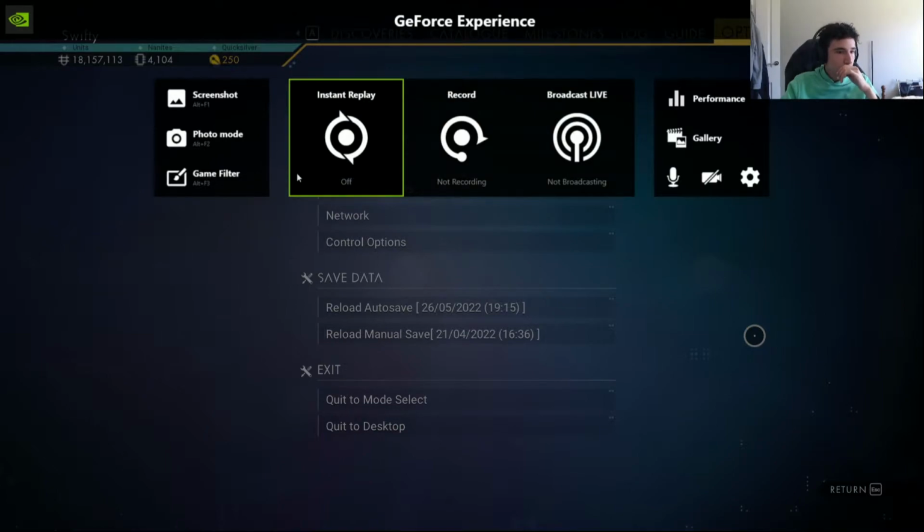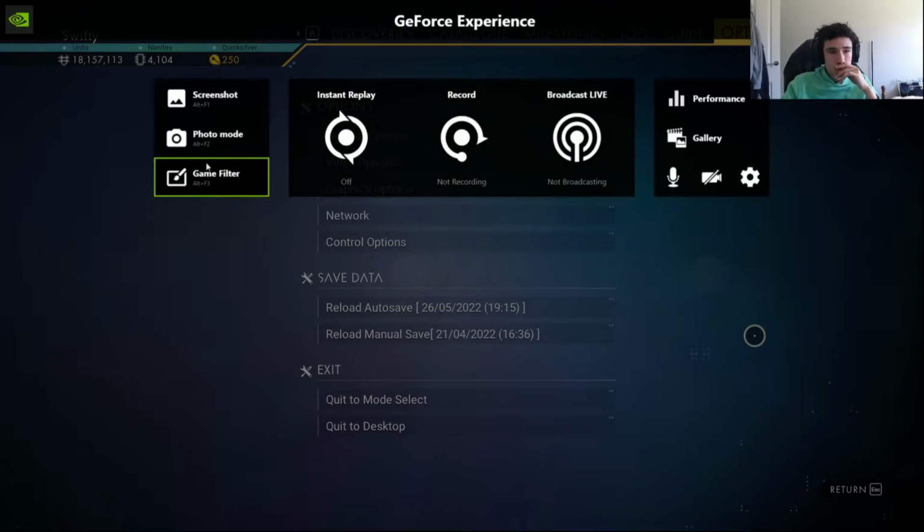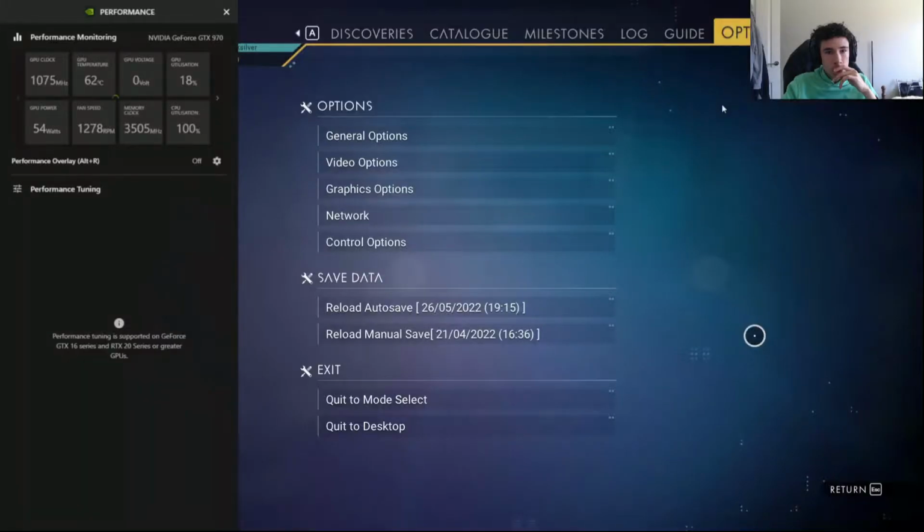Okay, so the first step is to press Control Z, and that will bring up this menu, and then you want to go into performance, or you could search for the GeForce software and then go into it like that. But this is just an easier way if you're already in a game.